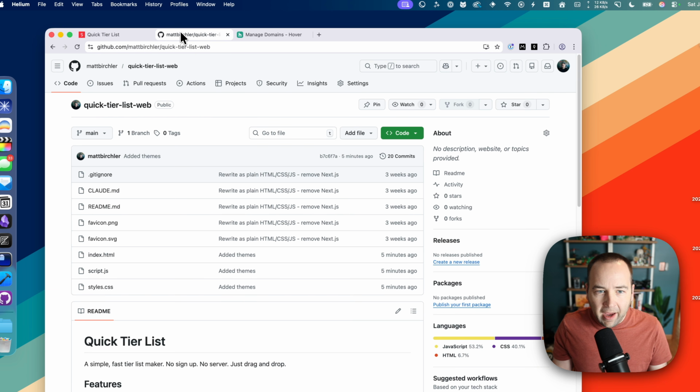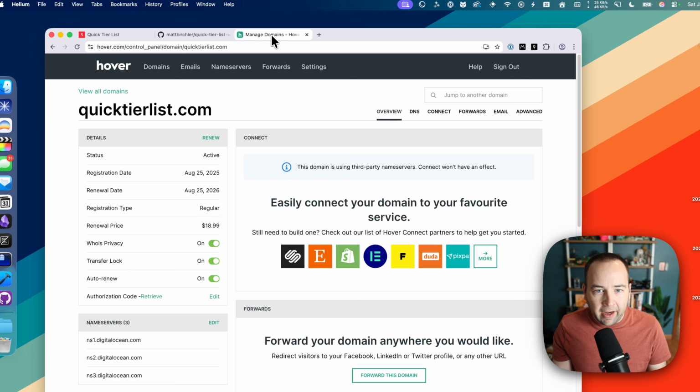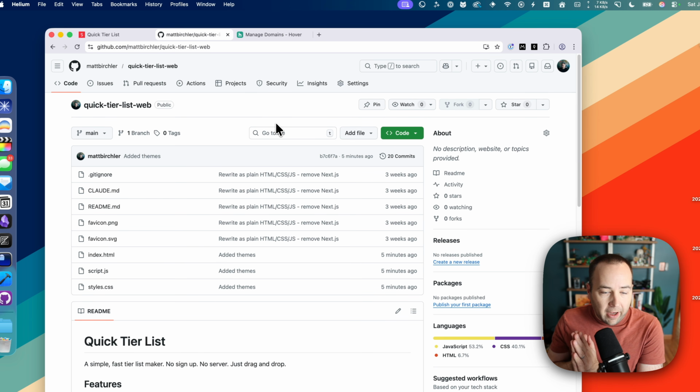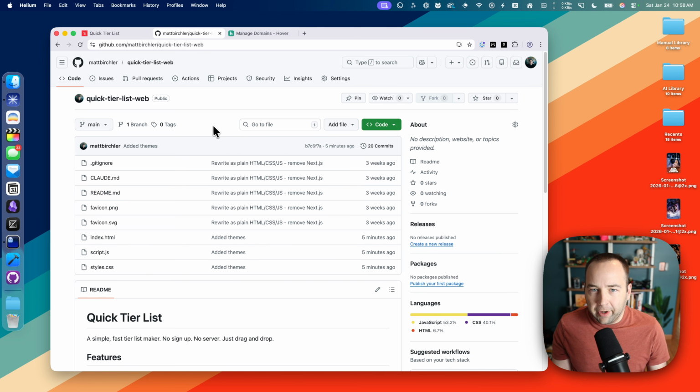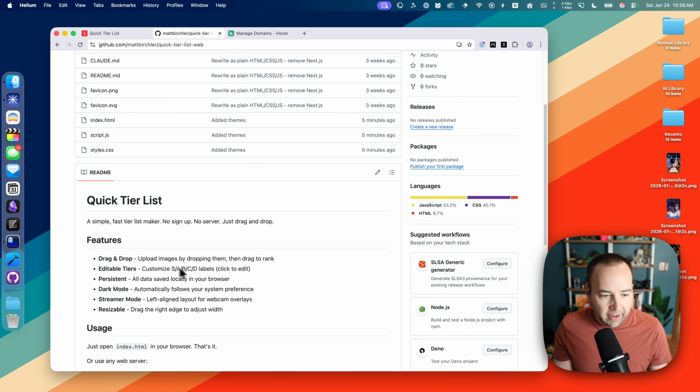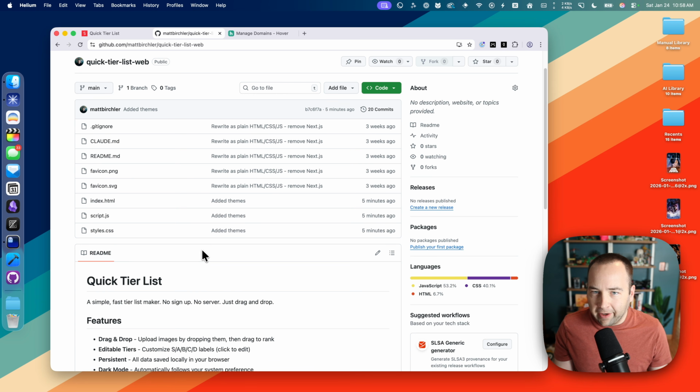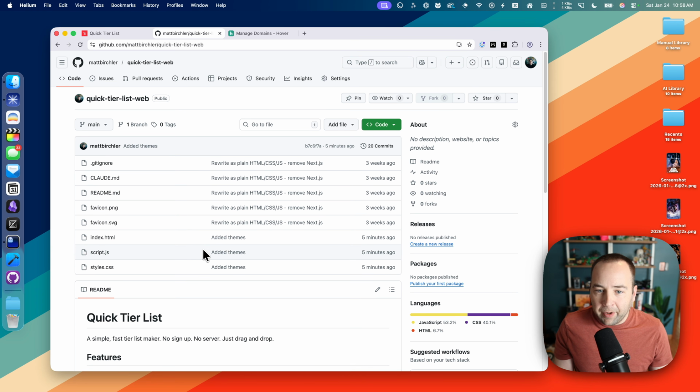So I have a repo on GitHub, and then I also have the domain at Hover. But basically this is going to work for anyone using GitHub. Who your domain registrar is will change a little bit, but you'll get an idea for what to do. So, Quick Tier List Web is the project, and you can see those files here. It's not very fancy because it was just for me. But I want to share this.